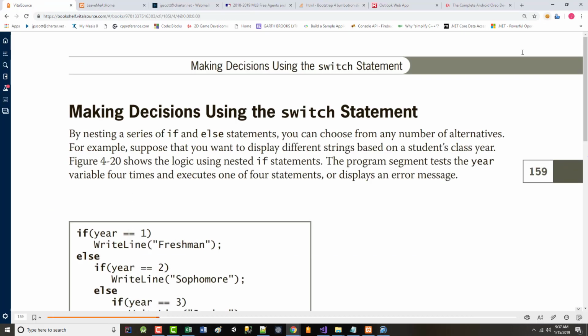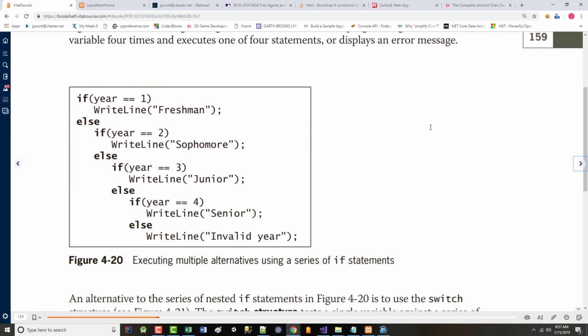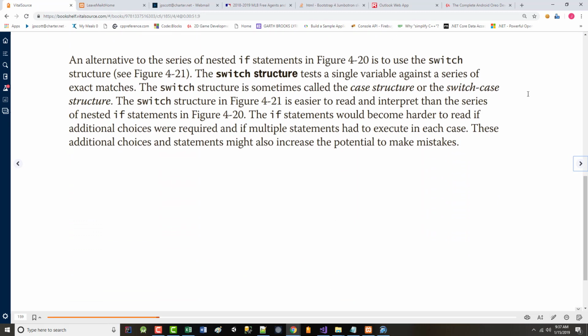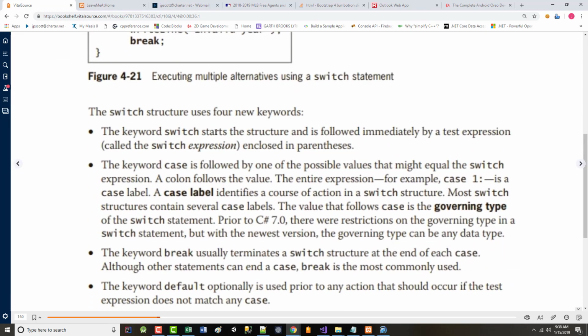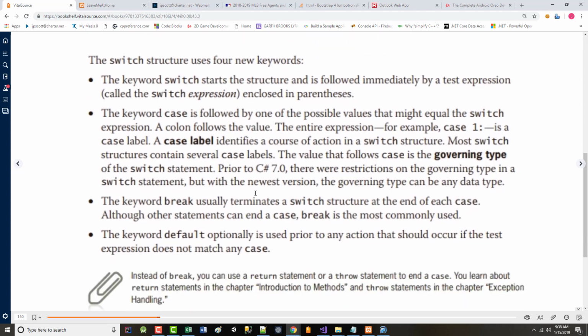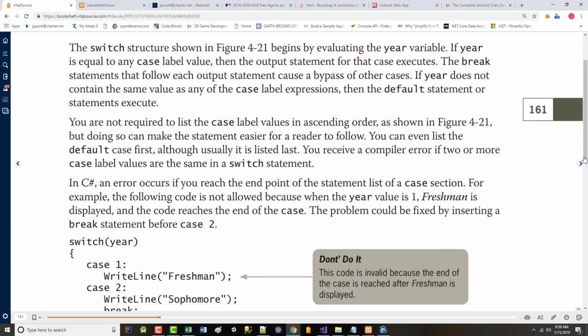All right. But they explain in the book, the author does a nice job here on page 159 of saying, here it is as an if. Let's rewrite it as a switch. In some cases, the code becomes much, much easier to read. It starts with the keyword switch. The thing that you switch on is the switch expression, and each one of the cases is a case label. That's what they explain on page 160.